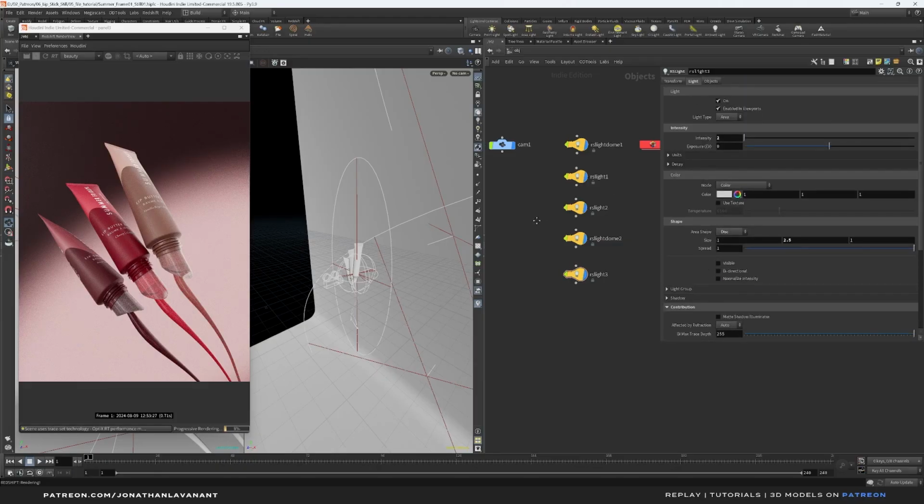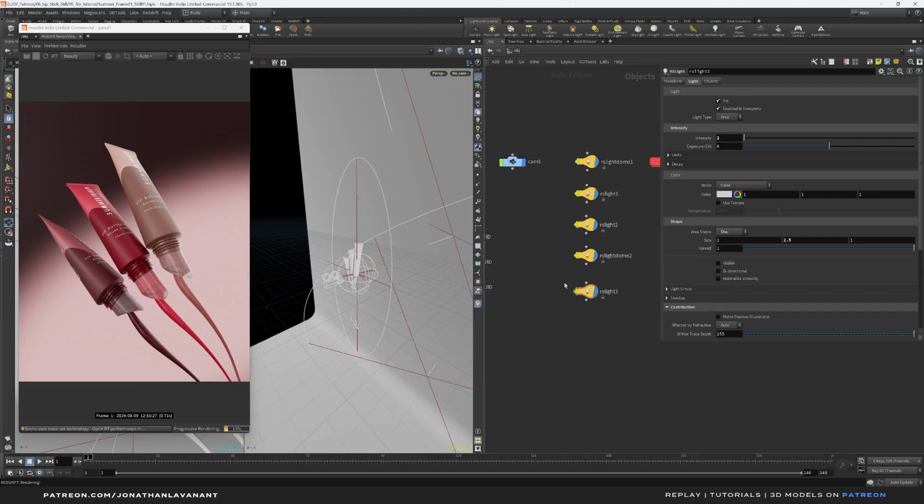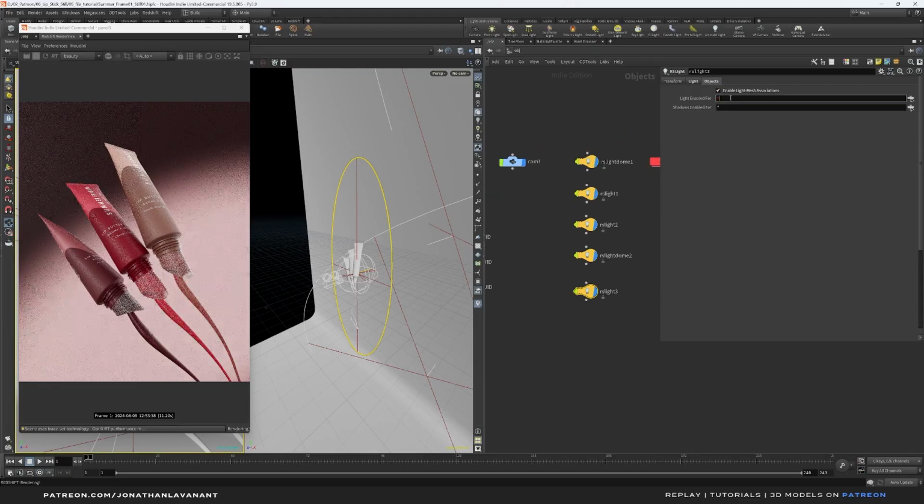And here for the object, we can select, for example, the first tube. So we can select this one, Control C. And here we can go into objects, and you can just enable the light for this object. So in that case, only the middle object will be affected with this light. So now we can find a cool position for the light.